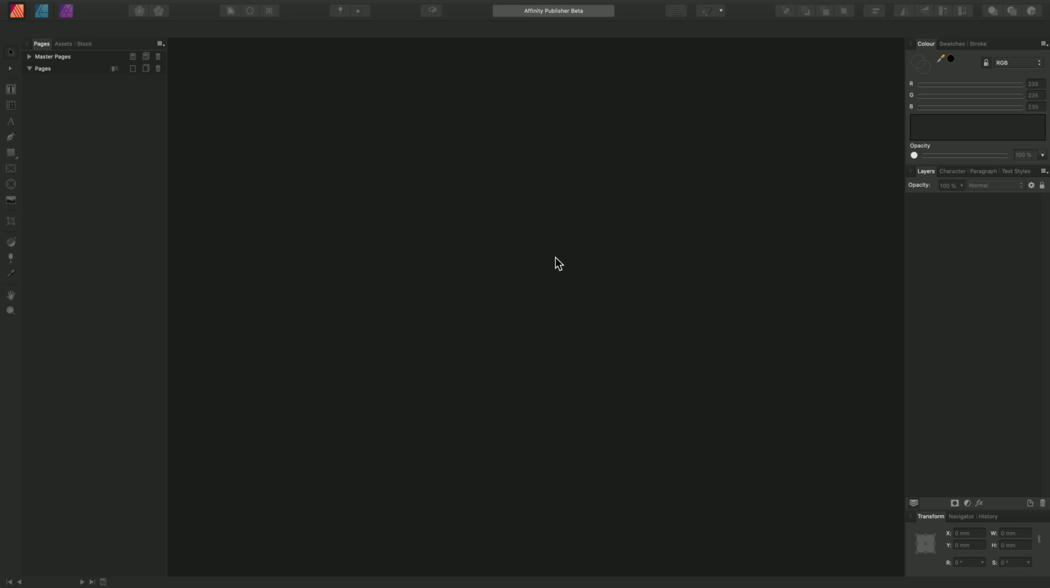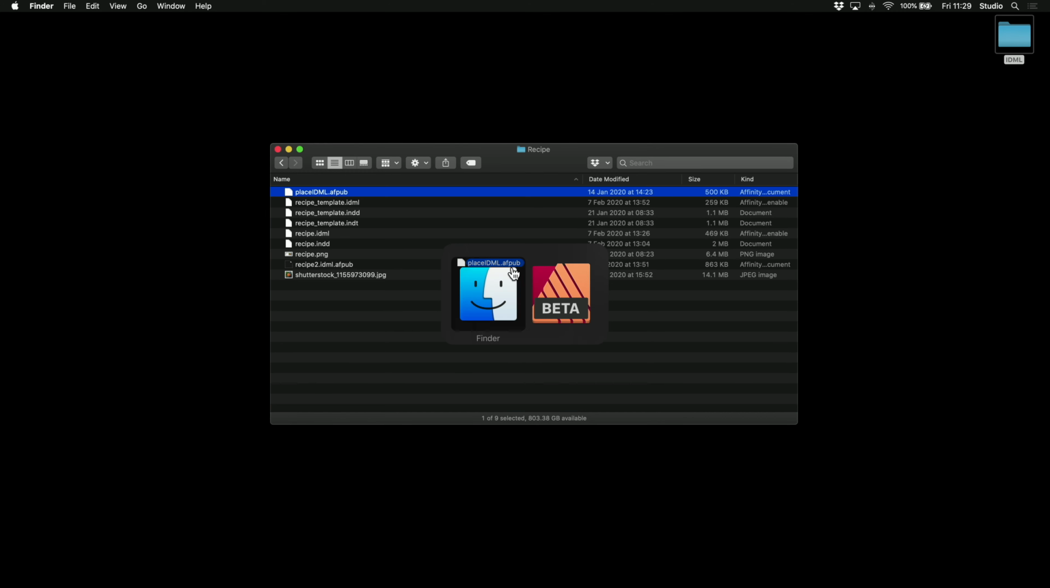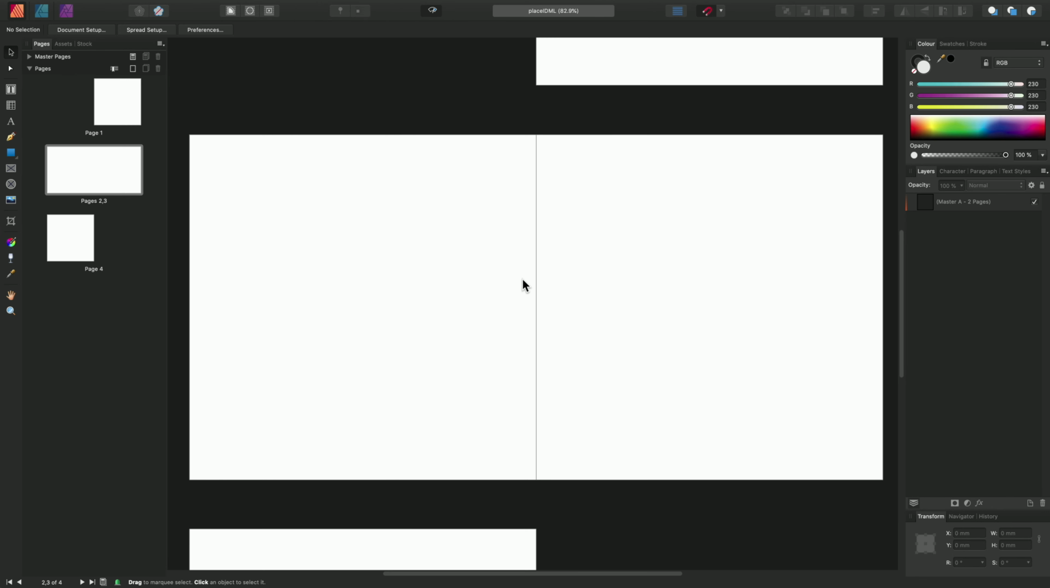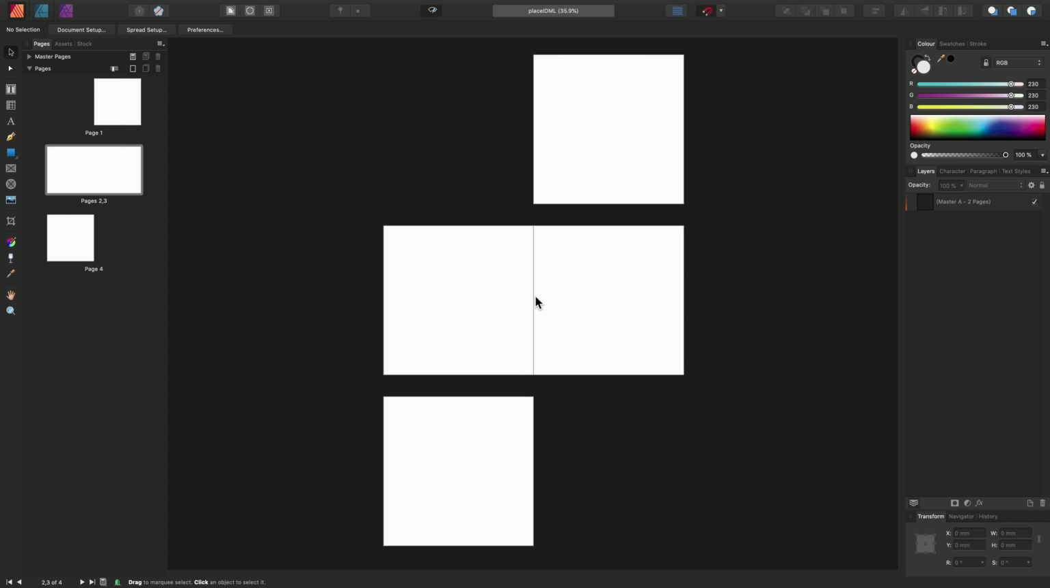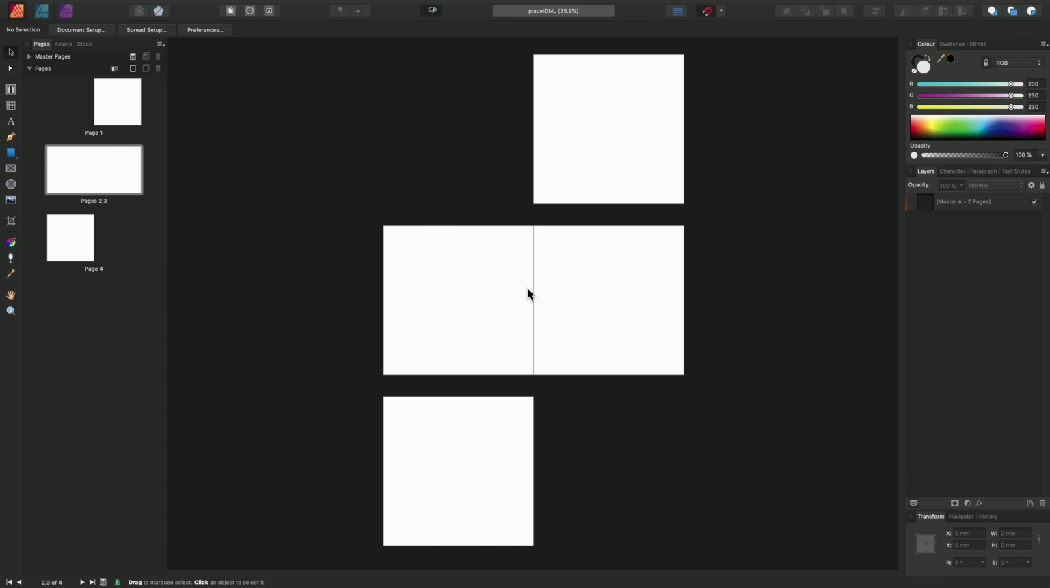And we will take a look at another workflow which involves placing an IDML file into an existing publication. So for this, I'll go back to my File Explorer and open the Recipe folder. Now, I have an Affinity Publisher document file here, which I'm going to drag and drop in. So this is just a blank document layout saved in the native Affinity Publisher file format. And what we're going to do is actually place an IDML file rather than open it separately as a new document. So to place an image or a document, we can go to File and Place, or we can drag and drop the file in, which is what I will do here.